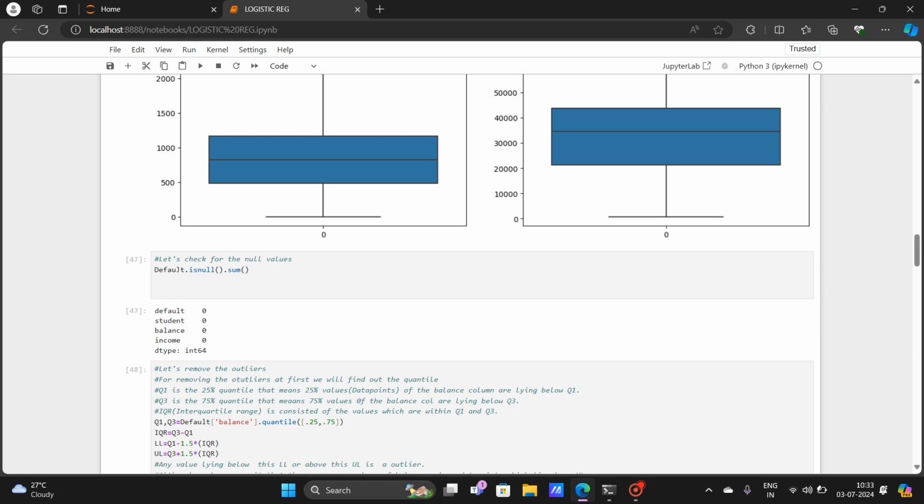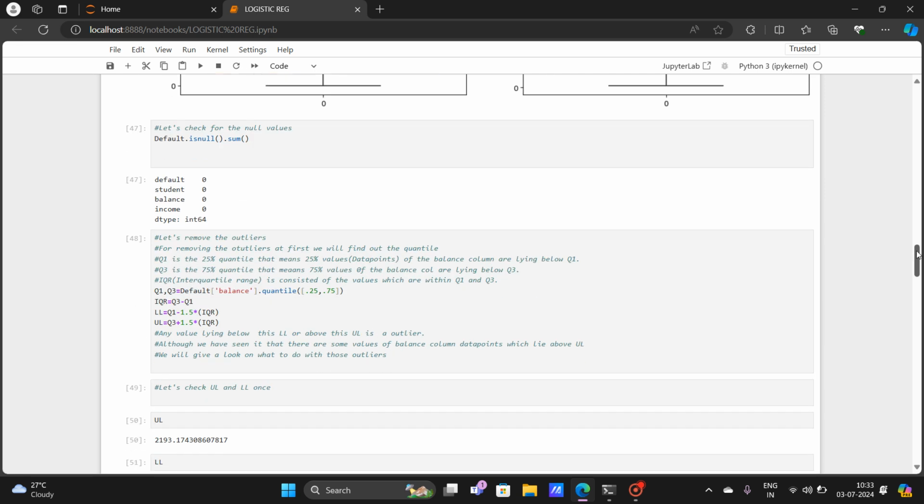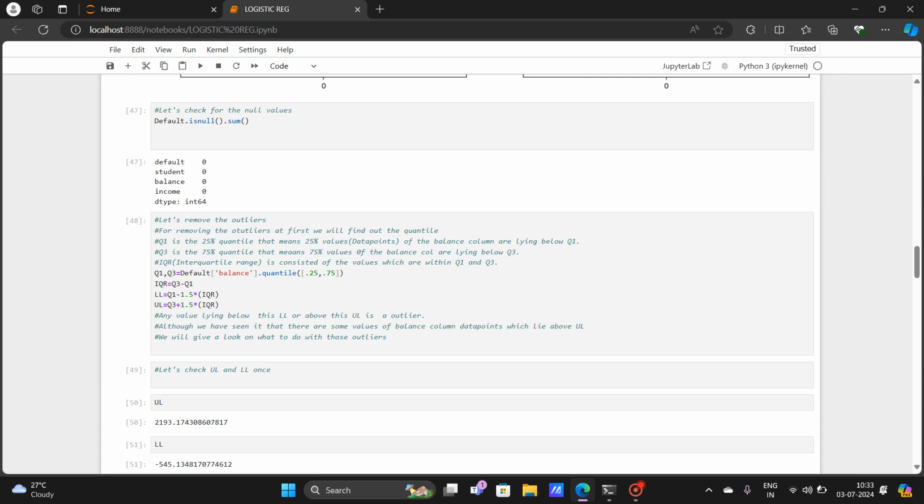For that, I have to just give the name of the data frame or data set, and then dot isnull within first bracket, then dot sum and first bracket opened and closed. We may see that there is no null value present in the data set. That is a good thing again for our entire operation. Now let's remove the outliers.